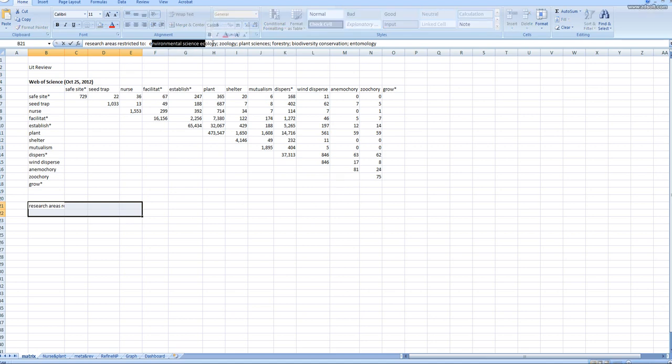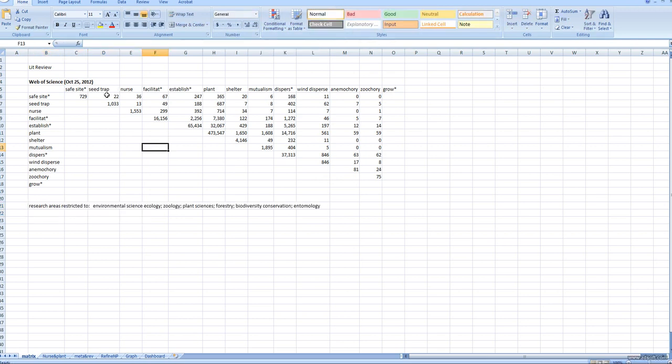Stuff you exclude for stuff that's not relevant. So these are the remaining fields that you have: environmental science, ecology, zoology, plant sciences, forestry, etc. So you're searching through here and you found that with the word nurse you only get 36 hits, especially when you link it up to safe site. Then when you get nurse just by itself, you get 1,500. Facilitation has a giant amount of hits, which you kind of expect, and so forth.